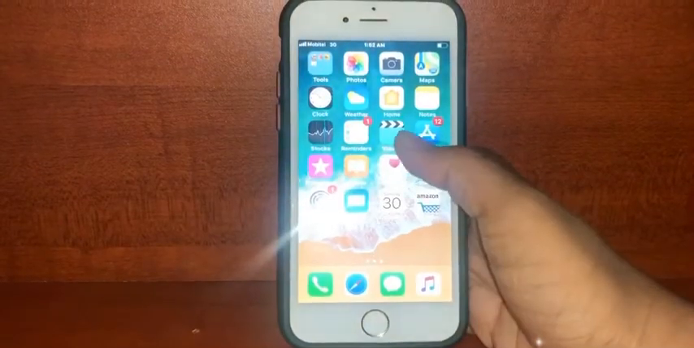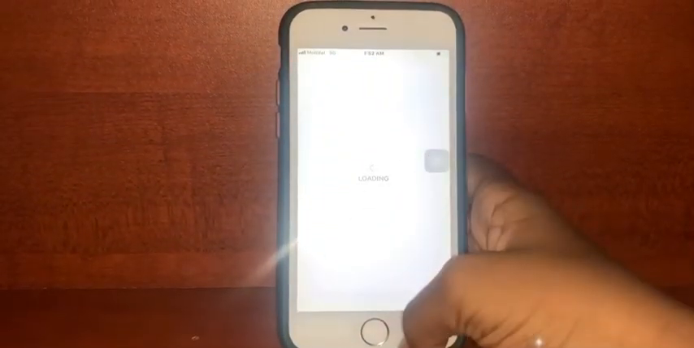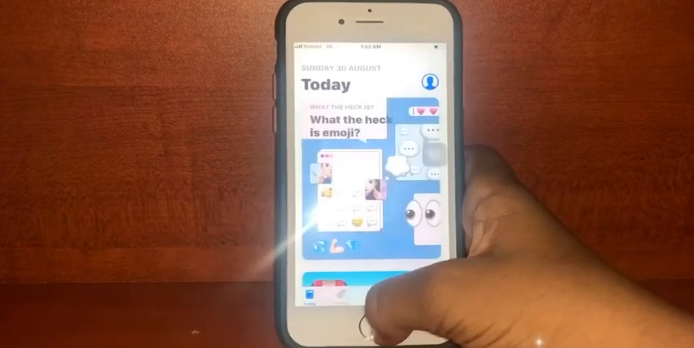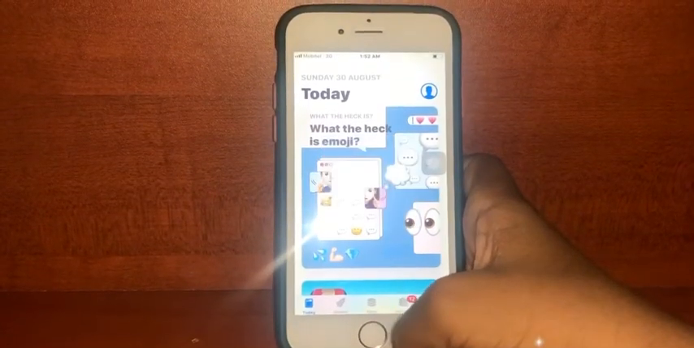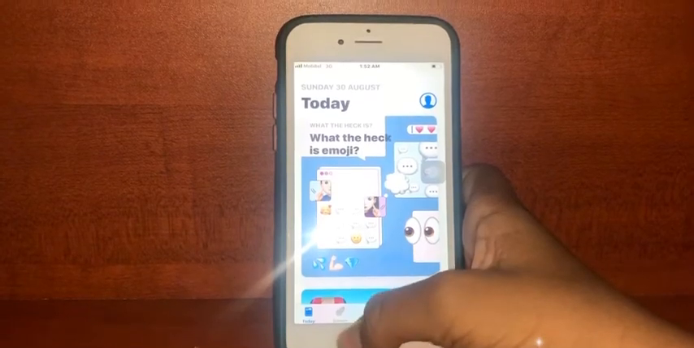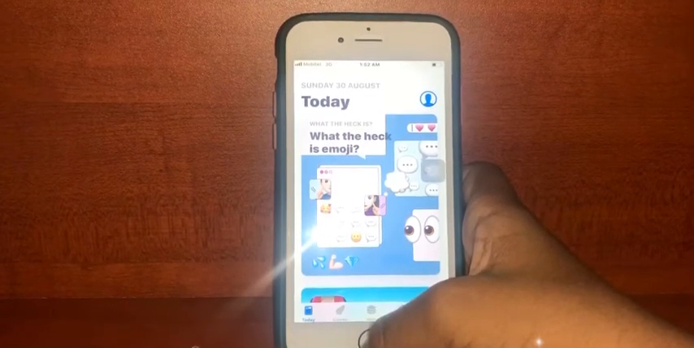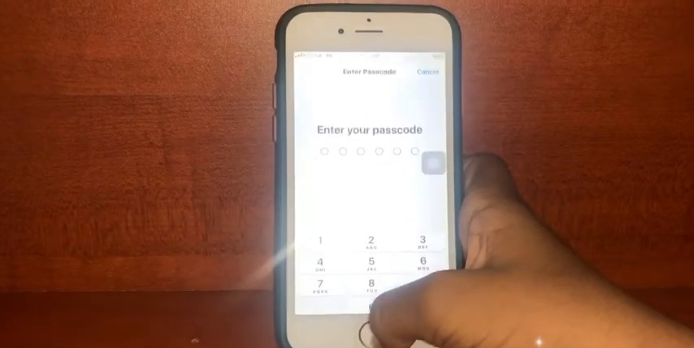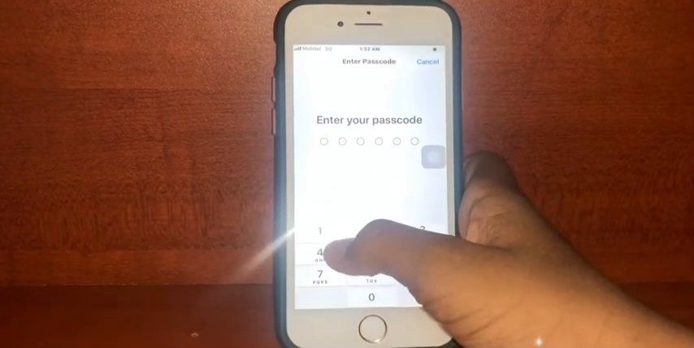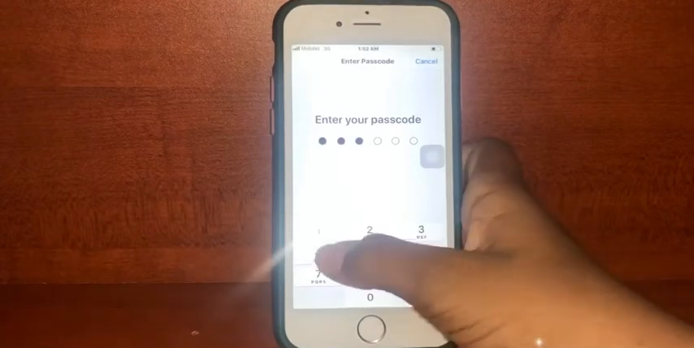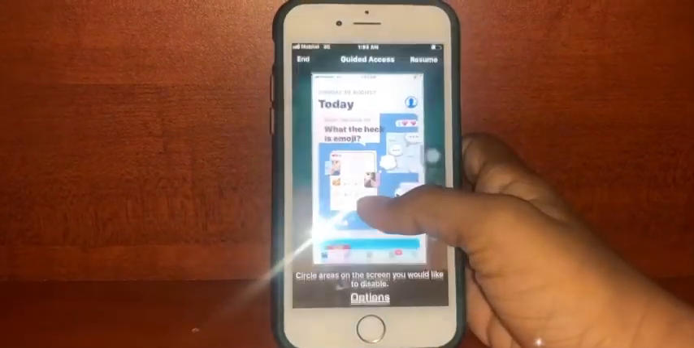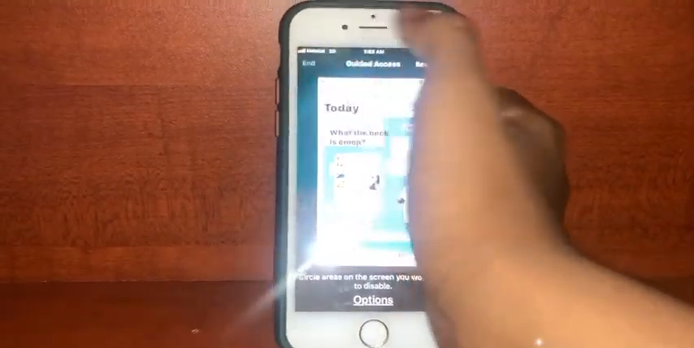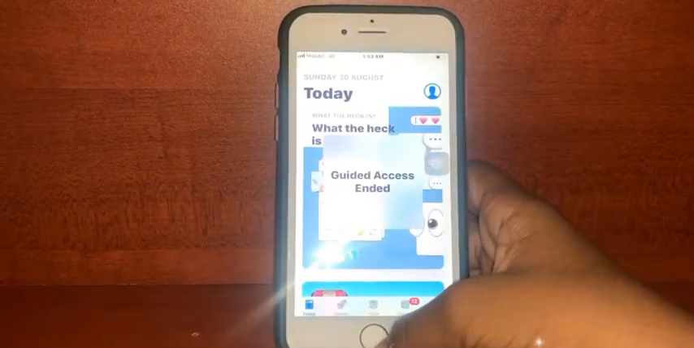To test it, click on an app. Press the Home button thrice. The guided access has been started. To end it, press the Home button thrice and enter your passcode. And if you press End, the guided access has been ended.